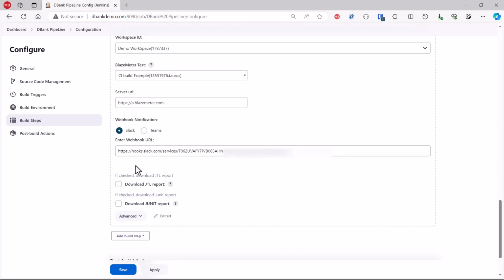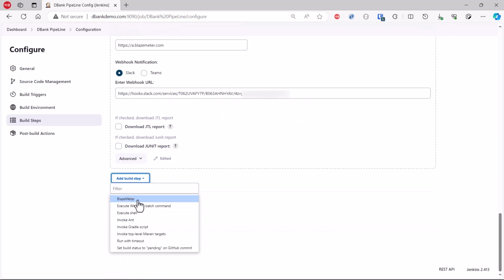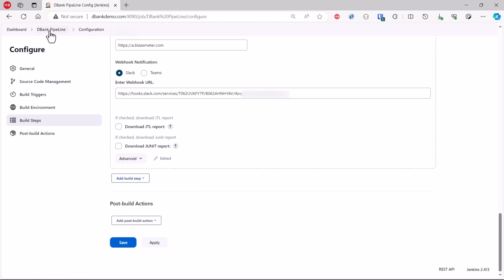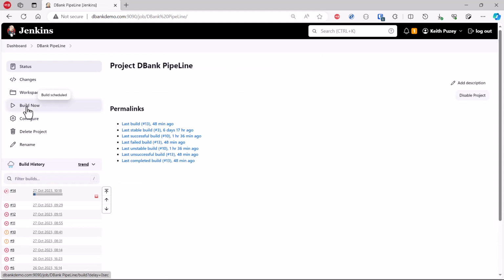You can do things like enable Slack and Teams to send notifications, and those notifications will include the link to the BlazeMeter test. And obviously you can add additional BlazeMeter tests if you need to. So we're going to click off a build. So let's click on the build step. And this will do the build within Jenkins and also correspondingly kick off the BlazeMeter test.